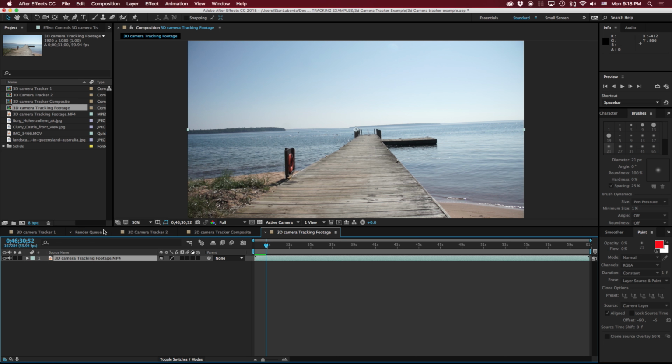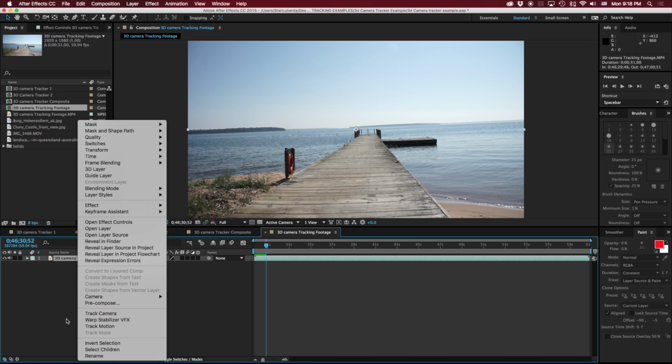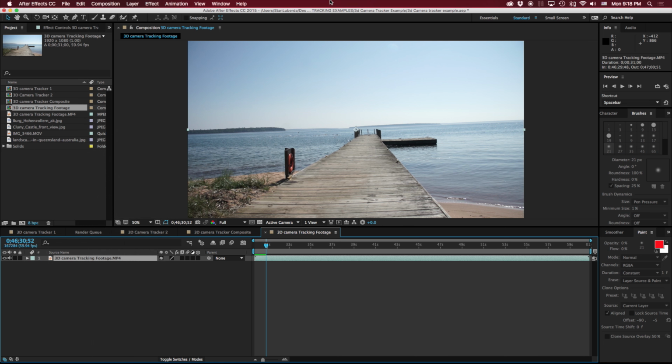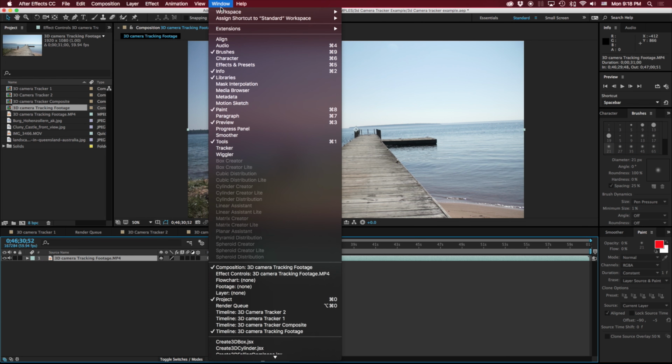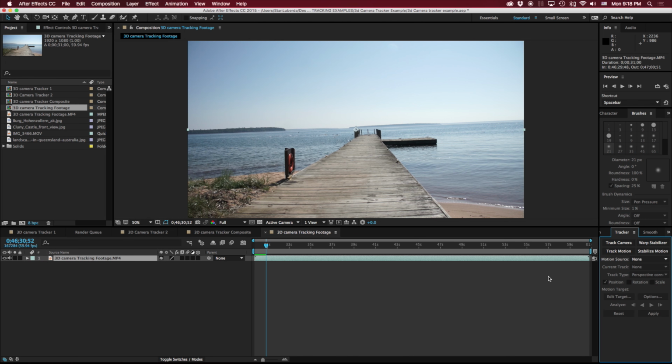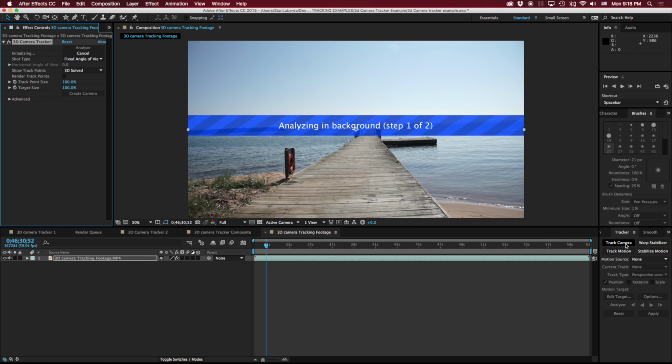Well, if you remember my last lesson, we were able to track the motion of this particular piece of footage by tracking the motion here, or going into our window and opening up our tracker. Once we have our tracker open, we can track our camera. And this is going to work in the background. What After Effects is doing is very similar to what it was doing with the track motion, albeit a little bit more automatically. It is running through the scenes back and forth and trying to figure out where these pixels are in relation to each other.